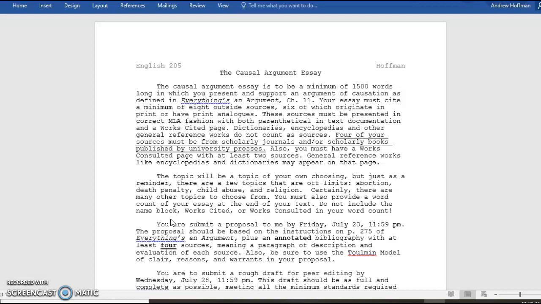This time, please remember 4 of your sources must be from scholarly journals or scholarly books. They could be dissertations, they could be articles from journals, they could be excerpts from university press books, okay? Anything that's basically scholarly. So last time we had, I believe, 3. This time we have 4.